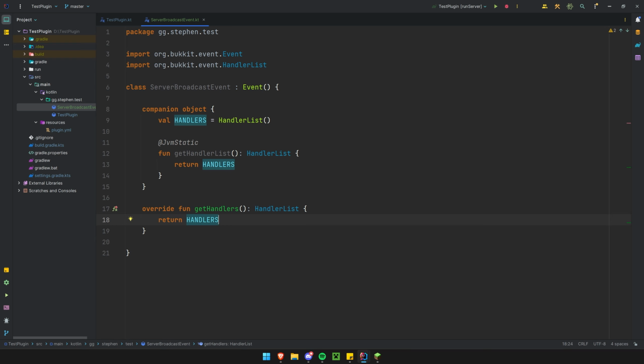Okay, so the good news is this is all of the boilerplate stuff that we have to add. And by boilerplate, I just mean fluff, stuff that we don't really want to do, but we have to do it to make your event function. So we just have to live with it.